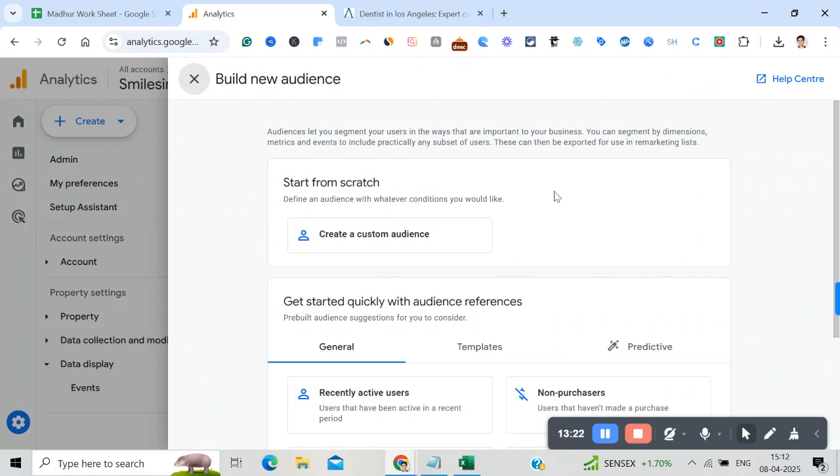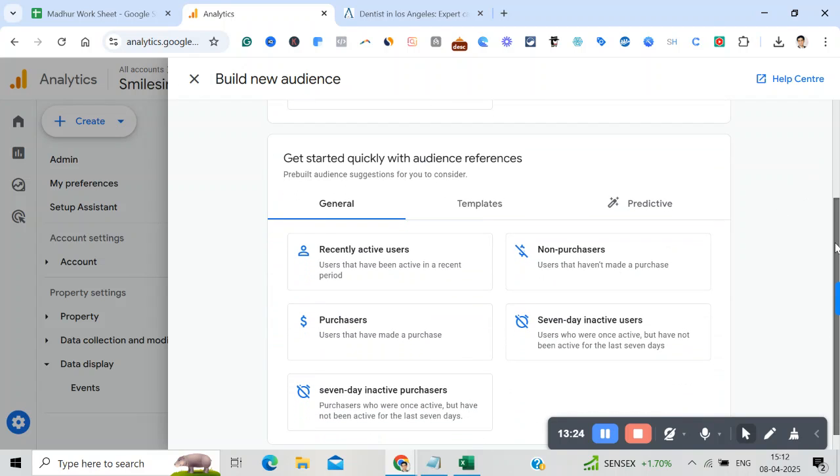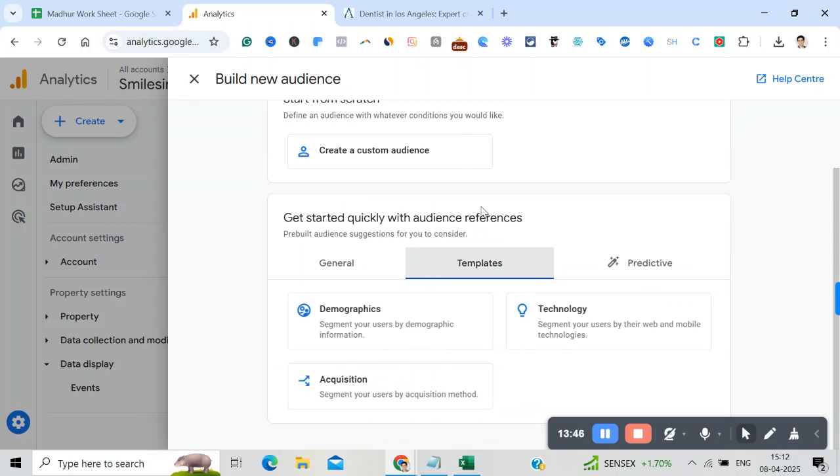I go back here. Then what you can do is you can select the general options. Okay, general options are recently active users, users that have been active in a recent period. Okay, and purchasers, 7 days inactive users, 7 days inactive purchasers. As I already said, you have to really practice a lot. Okay, understand the features, and you have to do it by yourself. The more you practice, the more perfect you'll become.